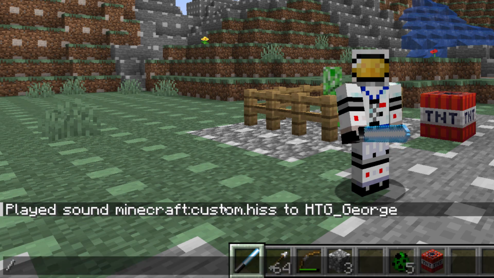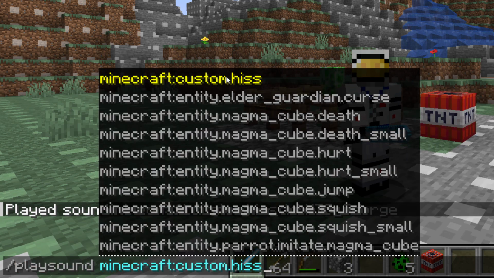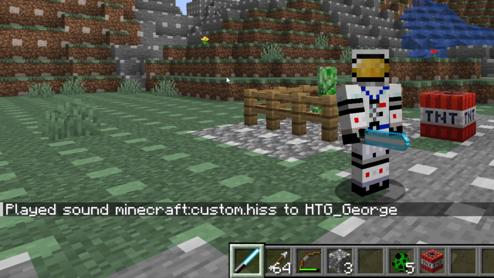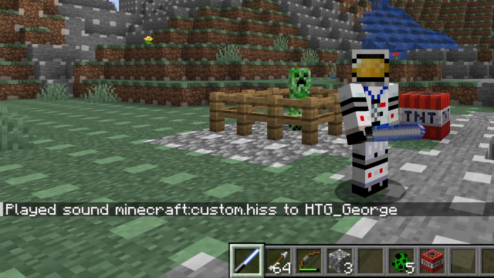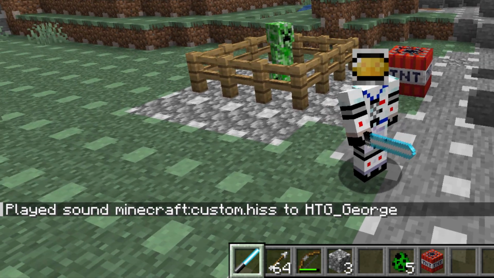Do it one more time. Play sound. Begin typing in the name. Custom hiss right at the top there. Hit the enter key. And there we go. Okay, the sound is in the game and working fine. Let's now attach it to that creeper back there in behind.